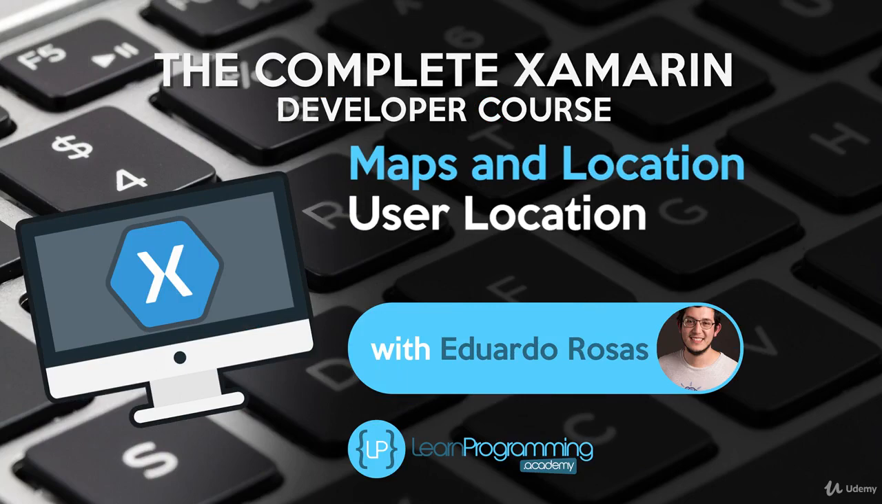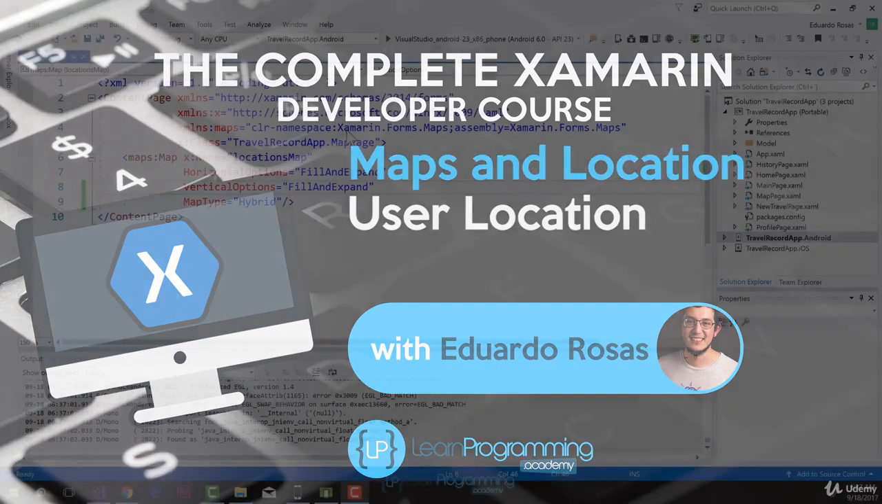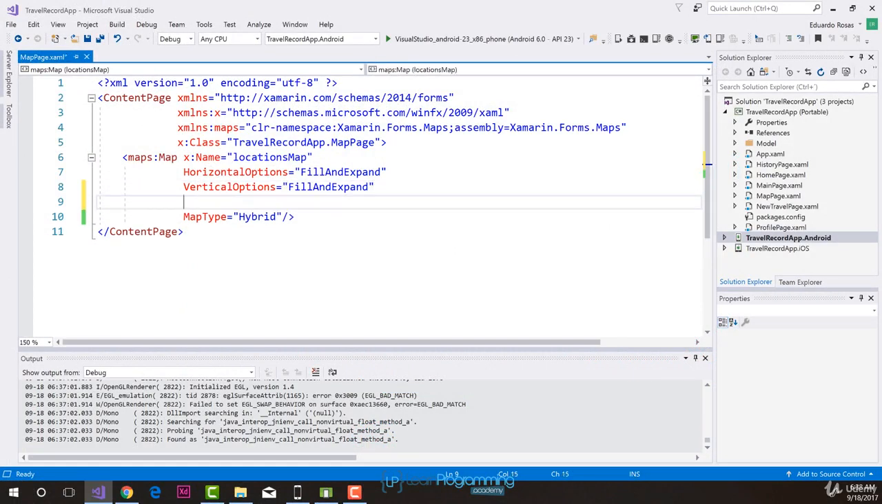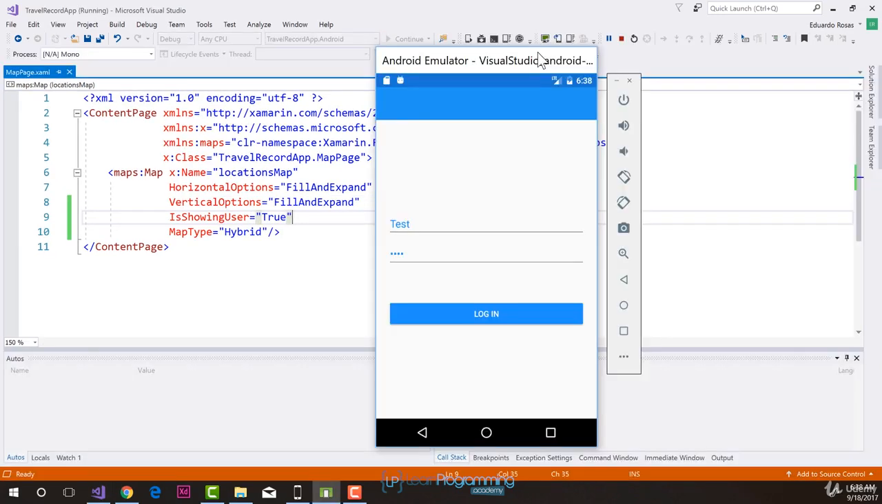Now that we are successfully displaying maps in an Android and an iOS application, it's time for us to start working with location. So we're going to start displaying the user's location on the map. And to display it, it's actually surprisingly easy. All we have to do is set the isShowingUser property of the map to true. That's it.